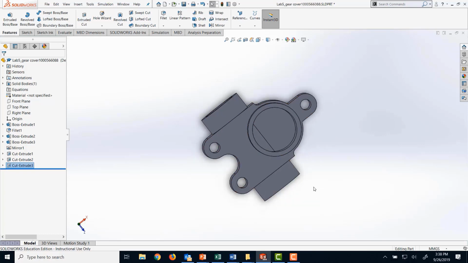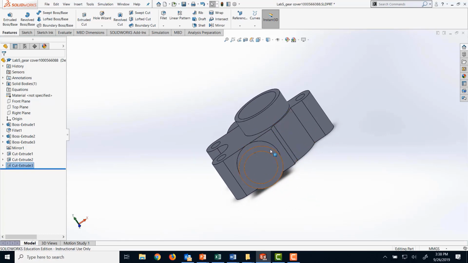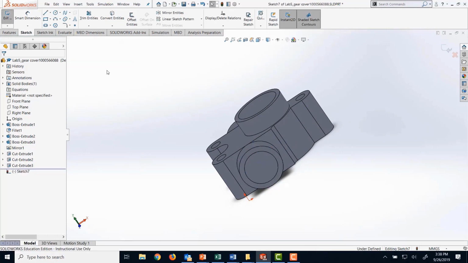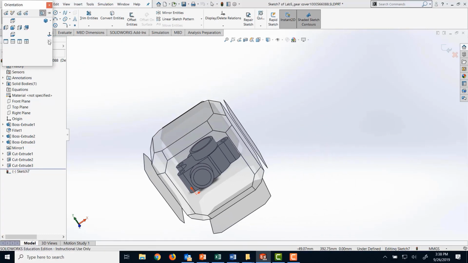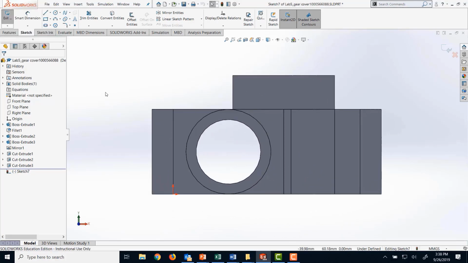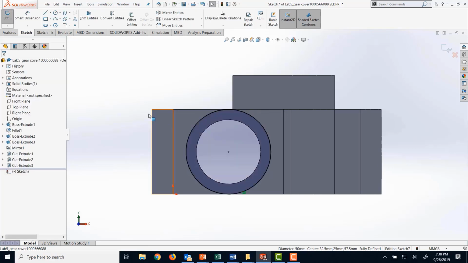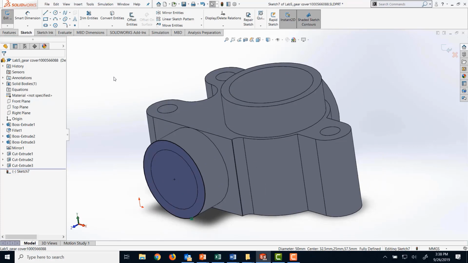To do that, I'm gonna select this face and go to sketch, and I'm gonna press the spacebar key and look normal to it. And now I'm gonna look at convert entities, and I'm gonna select this outer edge and click OK. This has created this circle there, and I'm just gonna rotate it sideways so you can have a look at that. And now I'm gonna make a cut.